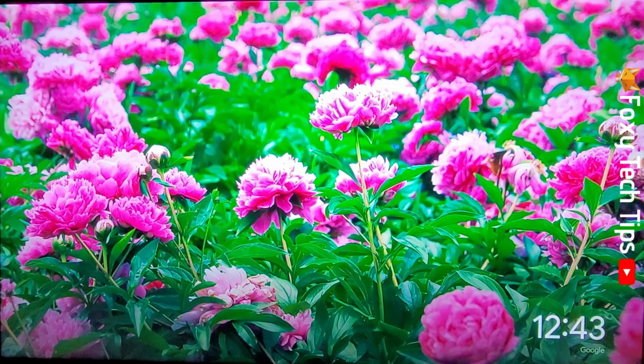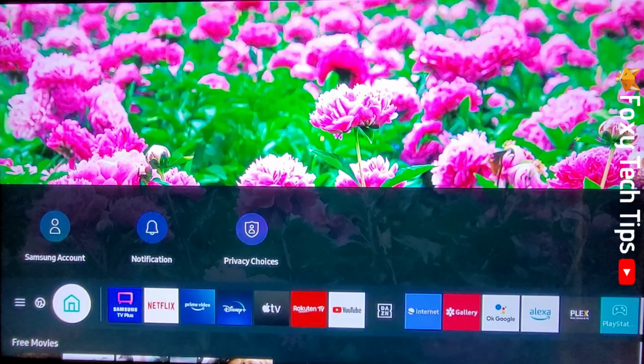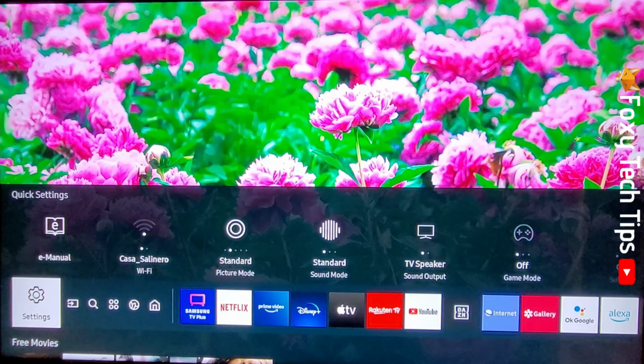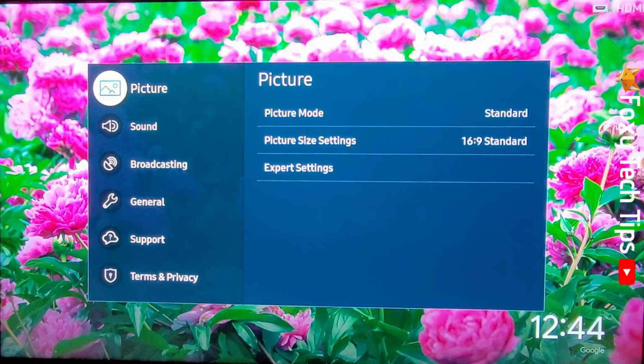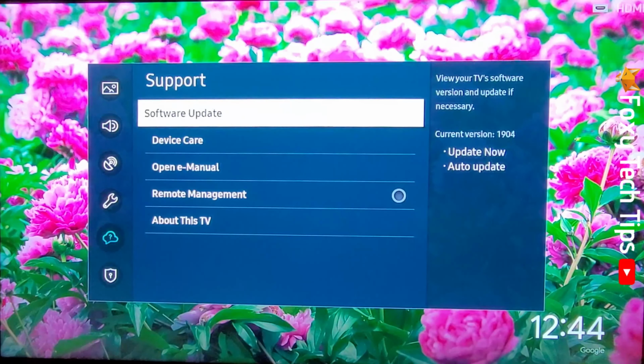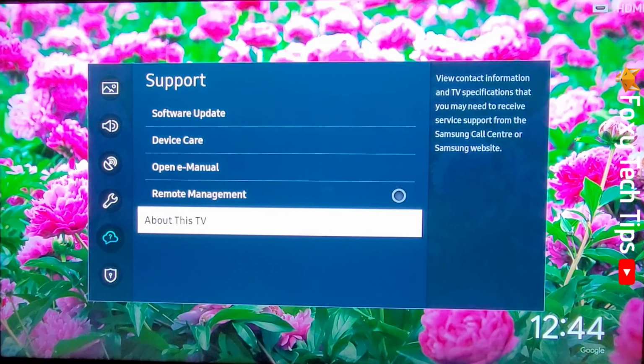Tap the home button on your remote, then use the arrow buttons to navigate to the left until you get to settings and tap OK to open them. In settings, select support. Then scroll down to and tap on About this TV.